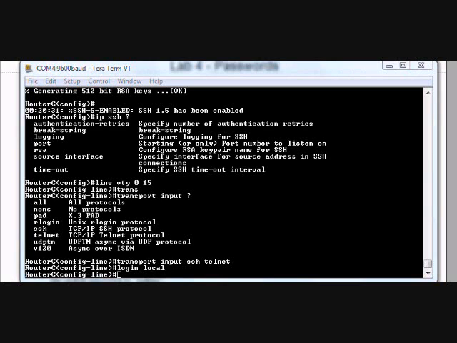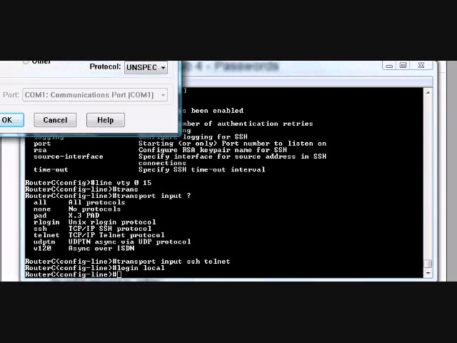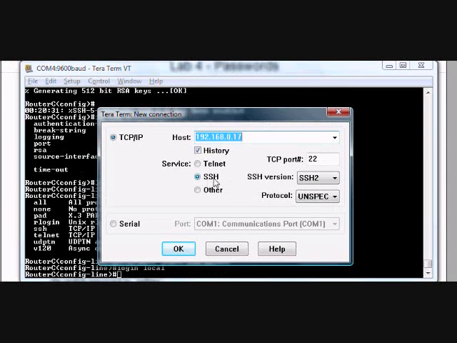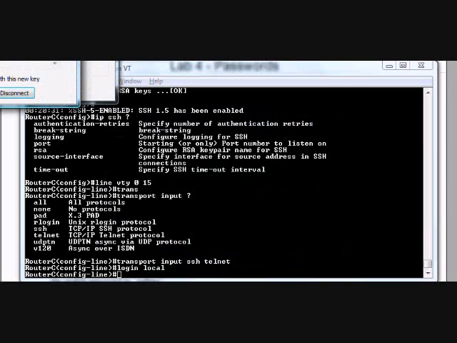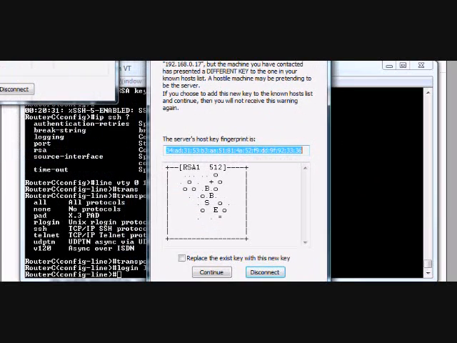So let me bring up my Tera Term. Alright, so SSH is the default, but SSH2 is set. So in my case, because I'm running an old IOS, I have to specify SSH version 1. Alright, so I hit OK. Let me see if I can drag this down.